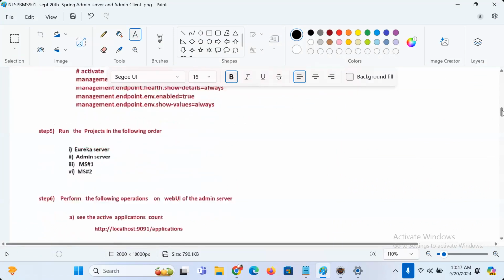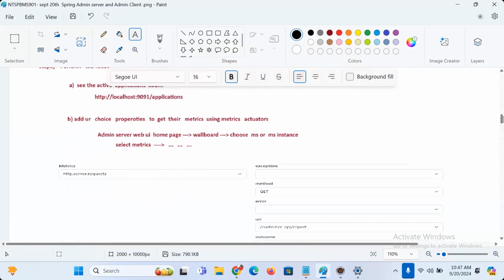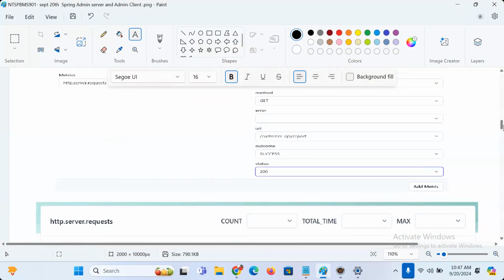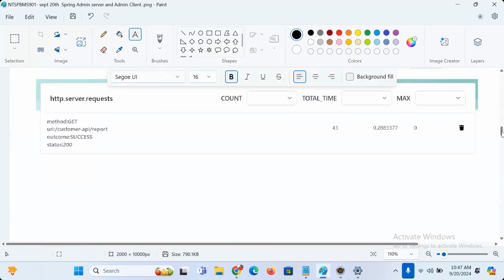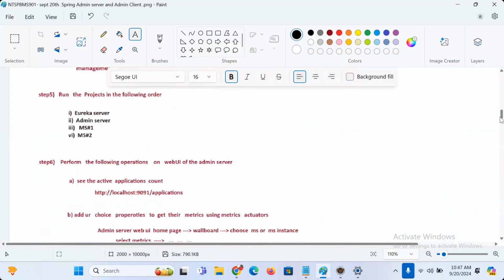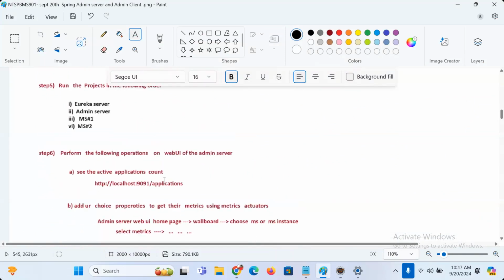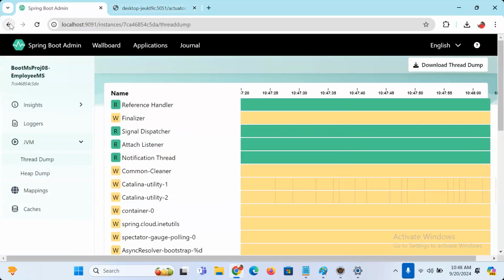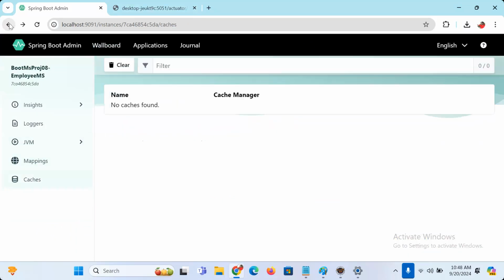Yeah, tell me, Eureka server is ready. We are getting the actuators. Add your choice of properties and get information. That also I have given, count and all this stuff. Did you give it or not? Okay. Most important thing is this one, boss.